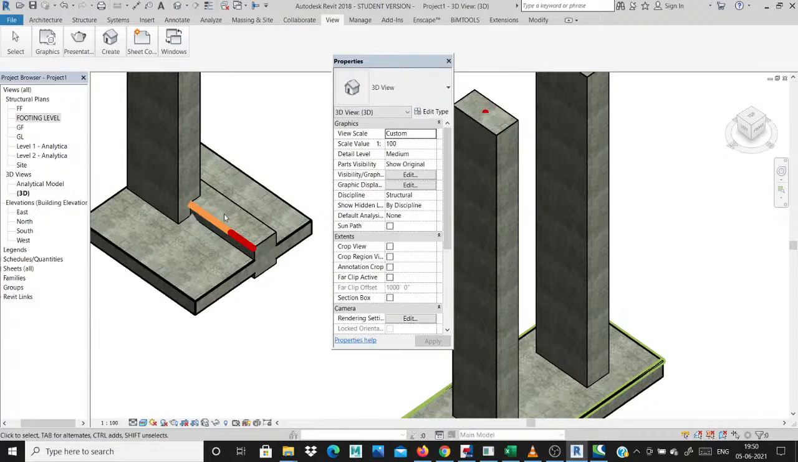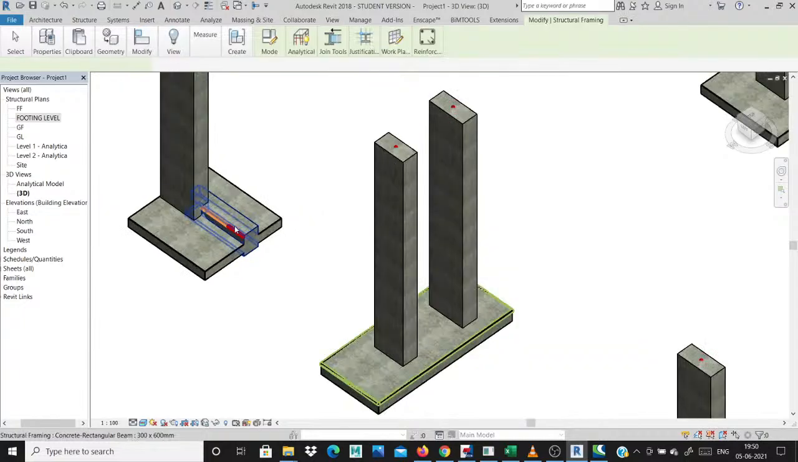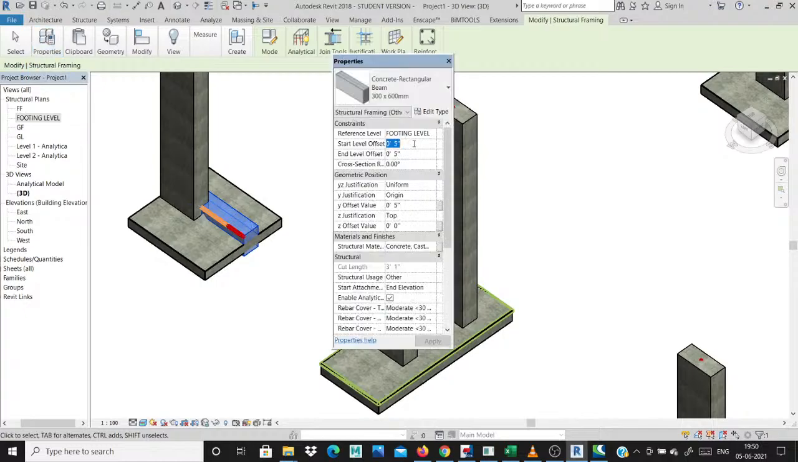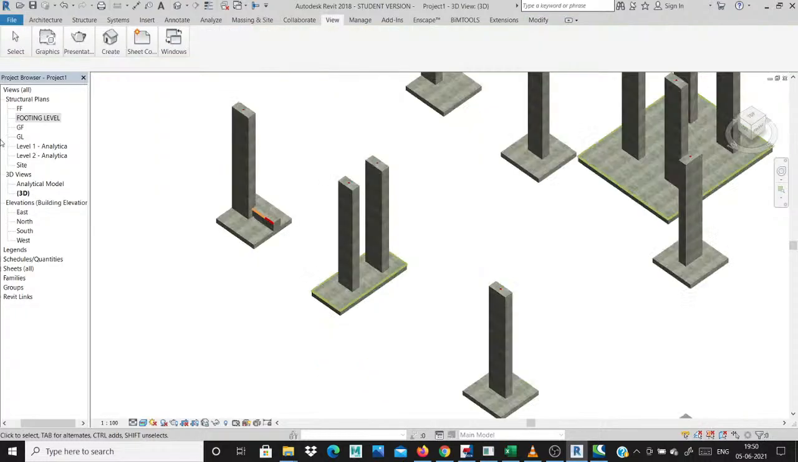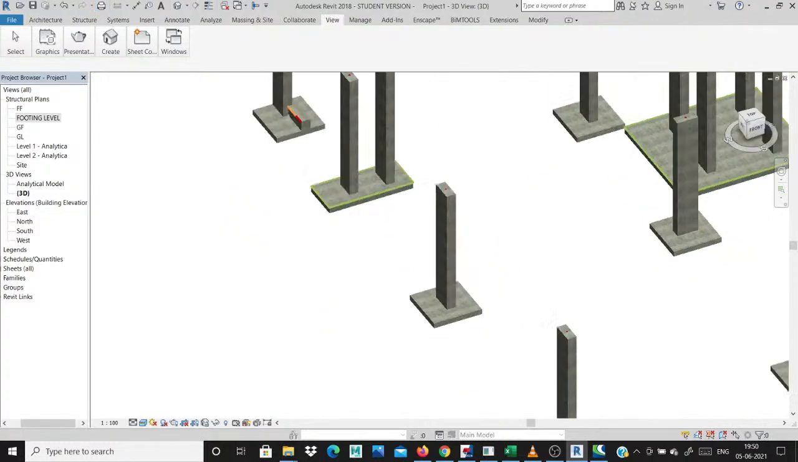I need a full fill. Simply select this, go to Properties, Type Properties. I give 10 inch, enter, apply. Then this one, see, automatically it will be created at 10 inch. There is 10 inch, enter, apply. Automatically it creates the beams also.